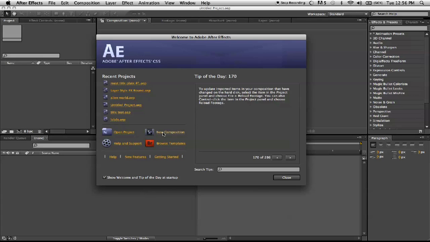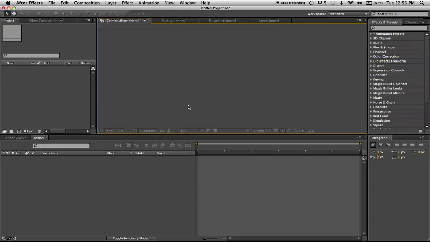I'm not going to, because if you're anything like me, when I first started using After Effects, I didn't know what any of this was, so I hit close. Okay, now you're stuck between a rock and a hard place. What do you do? To start a composition, you have to open a new composition.